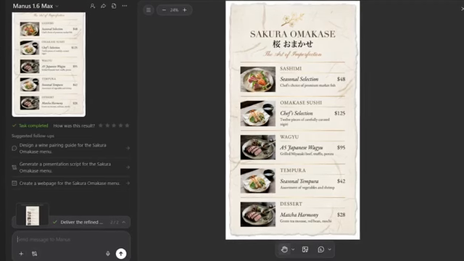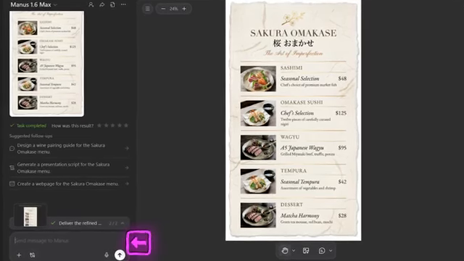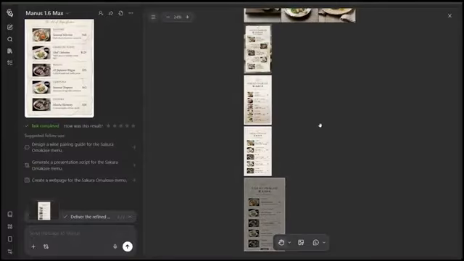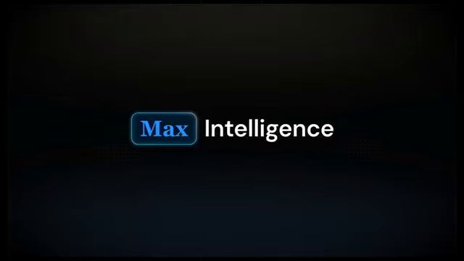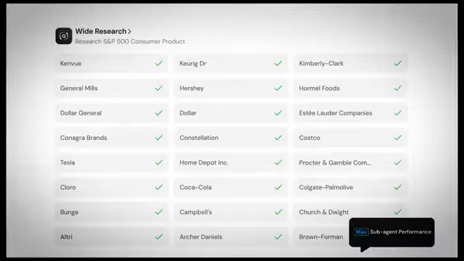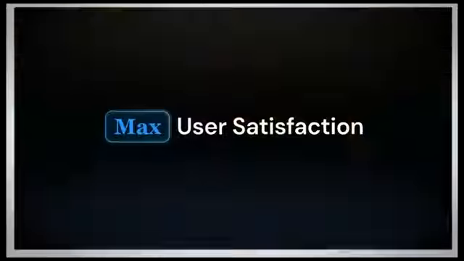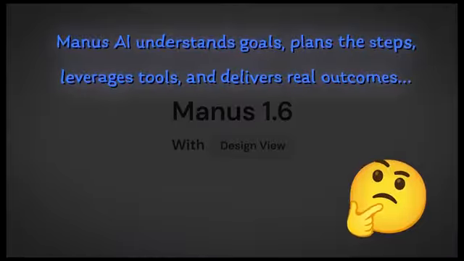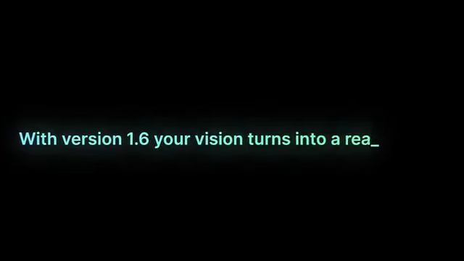Now, what I really like here is that I can either chat with the agent or work within the canvas and they work together. Now we can see that all the revisions are being made in the canvas. So each of the different menus are going to have different versions of it. All right, now it is time for some final thoughts. Now, one clear thing here is Manus isn't just another chat box. Manus has positioned itself as a general AI agent, one that understands goals, plans the steps, leverages tools, and delivers real outcomes. With version 1.6, your vision turns into a real output.